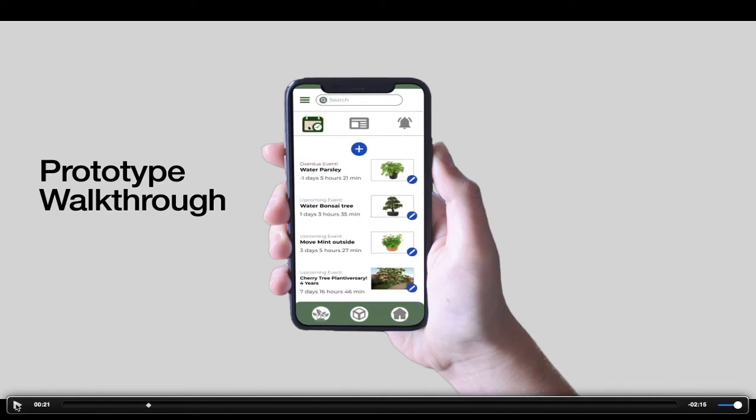This is the scheduler where you can add reminders that you have to water a plant or move it in or out of the sun, or you've got a plantiversary coming up. Let's say you've had a plant for a year or 6 months, you can get a reminder. I thought that was a pretty nice setting feature. You can swipe between the screens or just click on the icons.